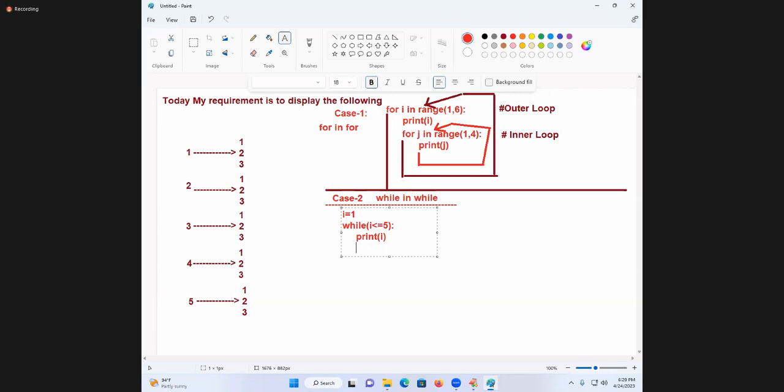But 1 to 5 I don't want to print. Along with 1, 1, 2, 3. Along with 2, 1, 2, 3. So I will write it. Now I am writing J is equal to what? 1. I am writing in a different color. Tell me what should I write now? While j less than or equal to 3. Print of j.